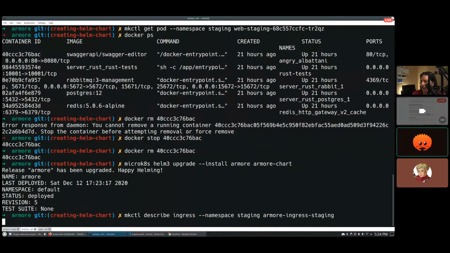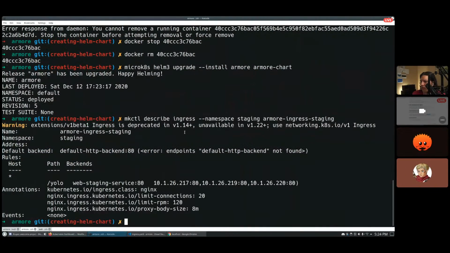Ingress staging. Oh, it does. Maybe it doesn't see the body. Default backend. Default HTTP backend not found. Interesting. Hey, well, look, it found the IP addresses of all the pods.